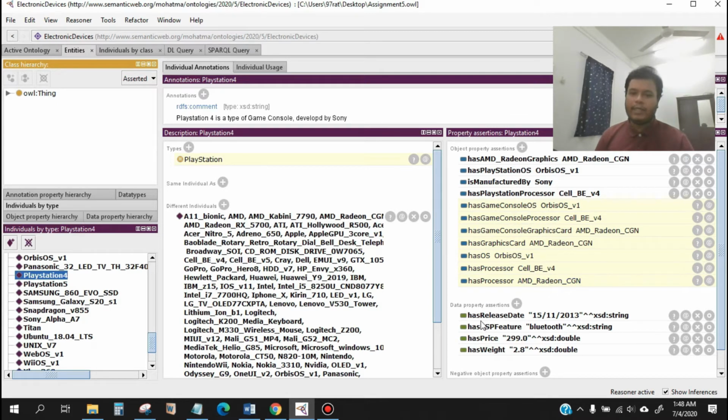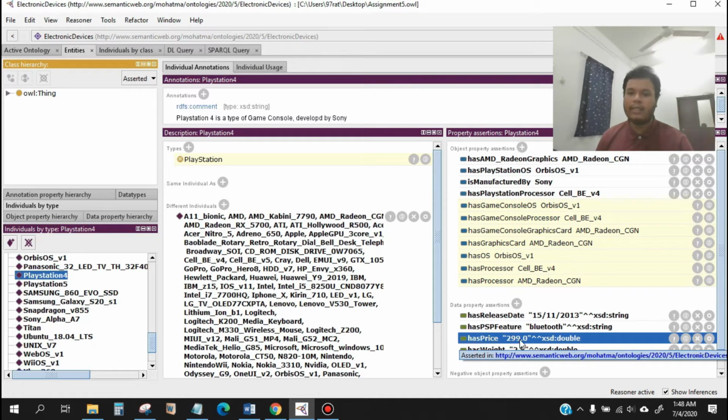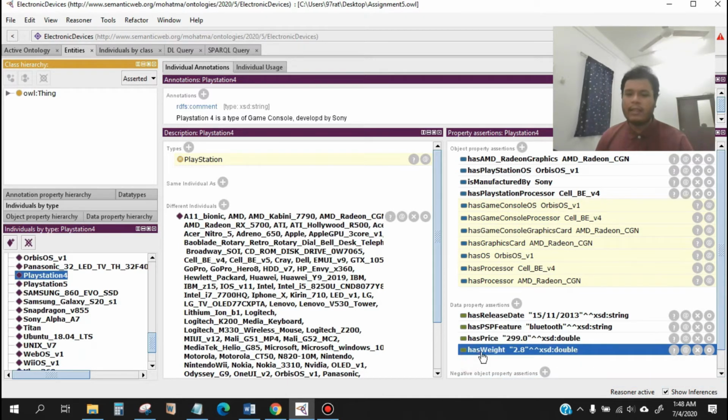So the data property we have is release date, which was first released on 15/11/2013, and this one has one unique feature bound only to itself: it has Bluetooth connectivity. It has a price of $299 US dollars, and it has a weight of 2.8 kilograms.